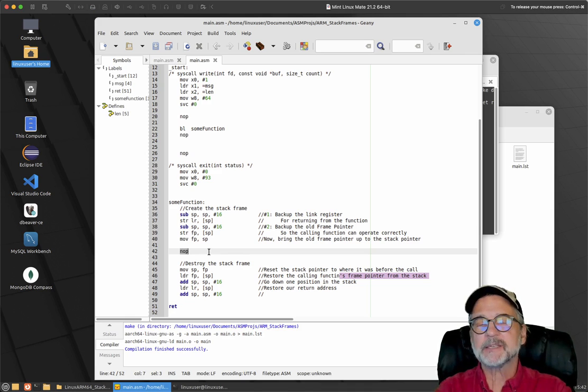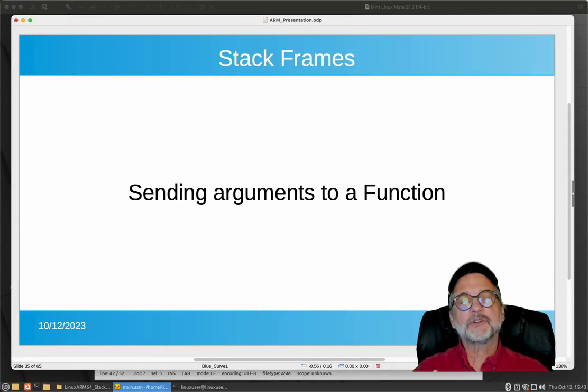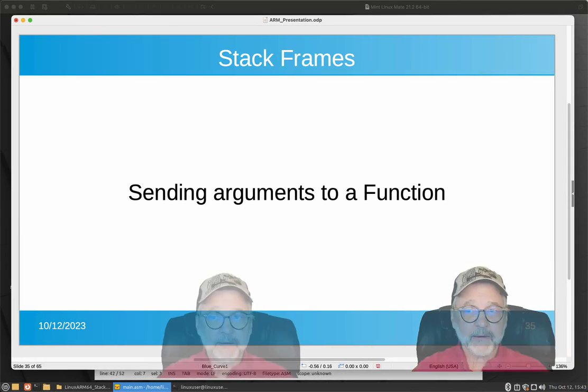Now let's take a look at a stack frame that actually does something. Let's take a look at a function that actually does something. It's going to add a couple of numbers and it's going to return those numbers. So let's see how that all works. For our function, to write a function that's going to add two numbers, we have to send those numbers to that function as arguments to the function. And to do that, we use the stack.